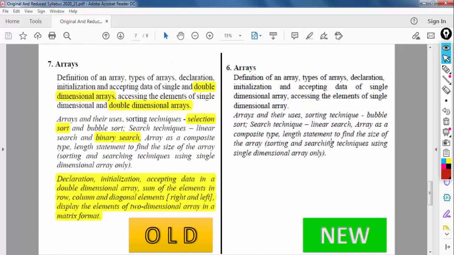In the arrays chapter we do have a few changes. From the arrays chapter, double dimensional array is excluded. We don't need to study double dimensional array. And from the sorting techniques, selection sort is not there, and from the searching techniques, binary search is not there, and double dimensional array is completely excluded.